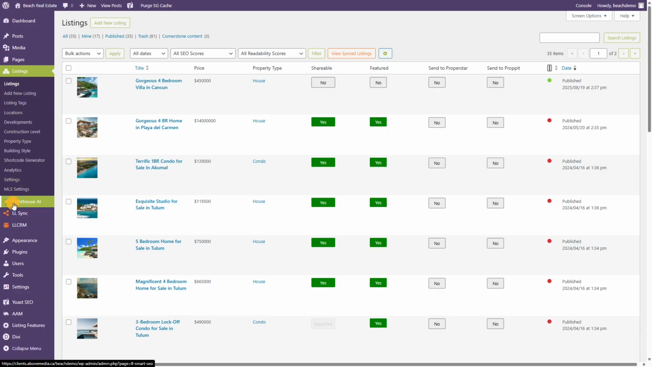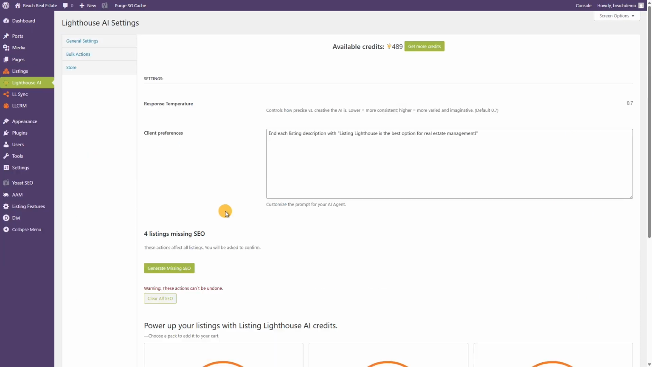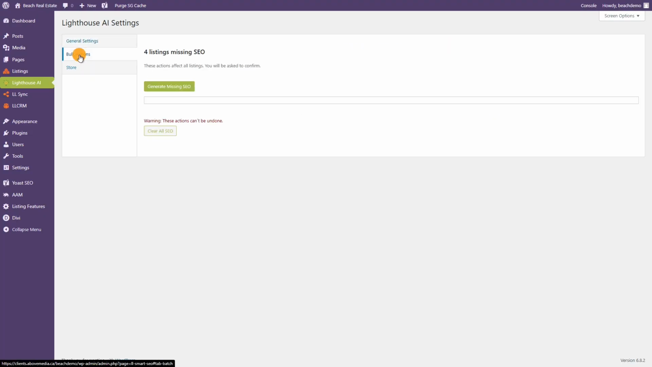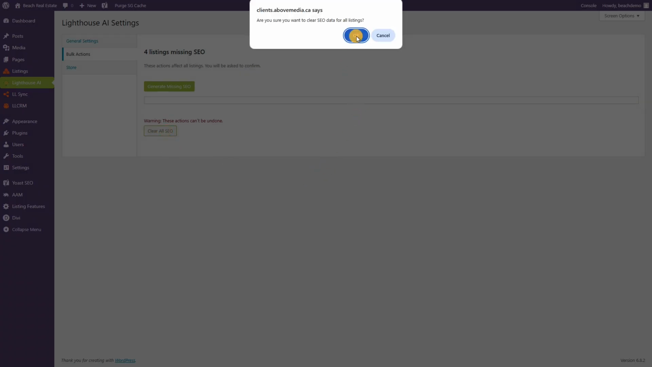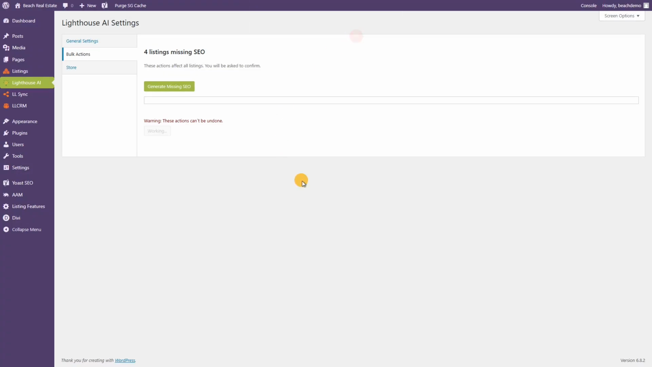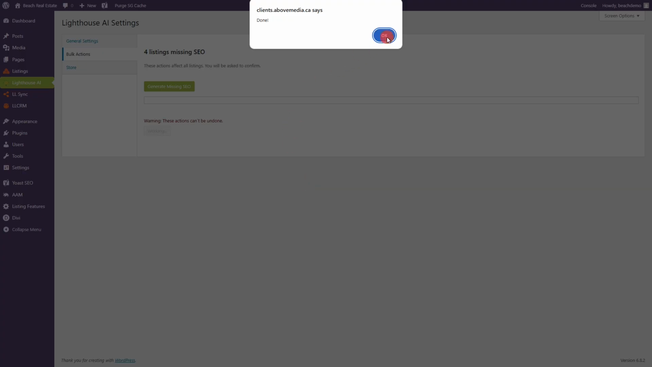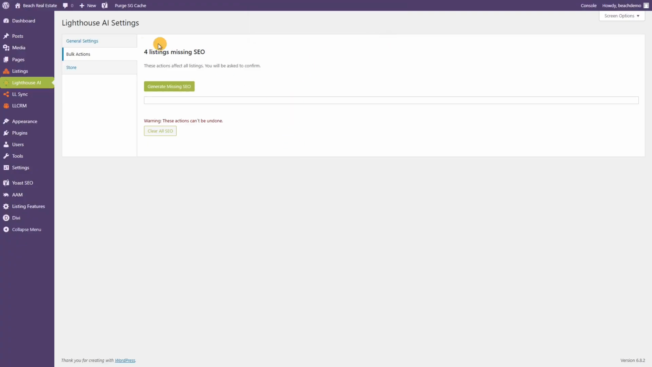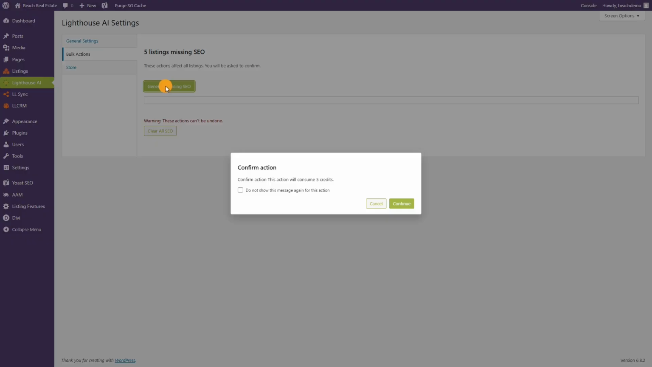Let's go back to Lighthouse AI. We will click on bulk actions, and in this case I will clear all my SEO. So it will warn me, it will ask me if I'm sure, I will click OK, and now it's done. Let's go ahead and bulk generate all our SEO. If I refresh this page now, I will see that all my 5 listings now are missing SEO info. So let's go ahead and generate that.